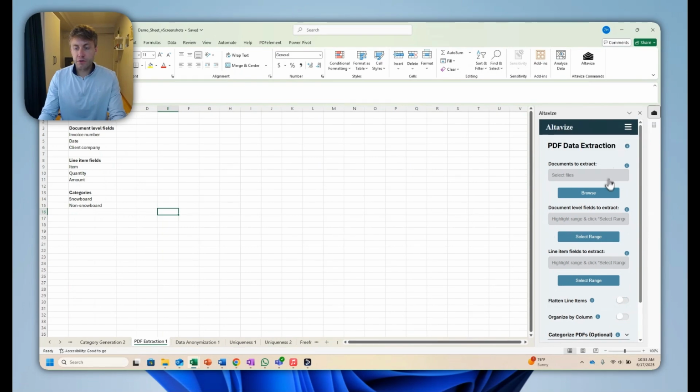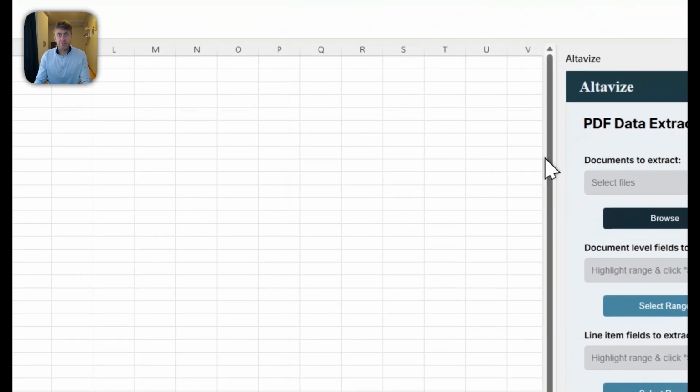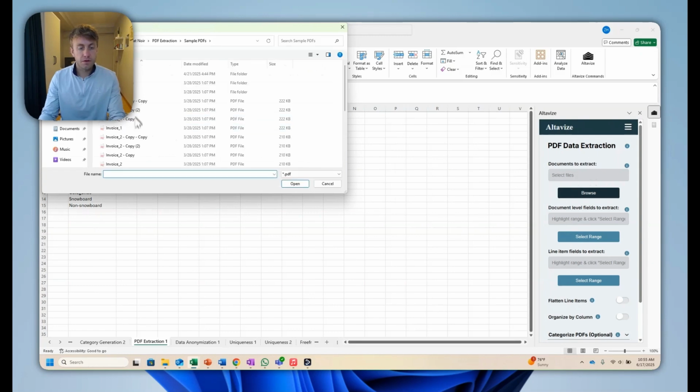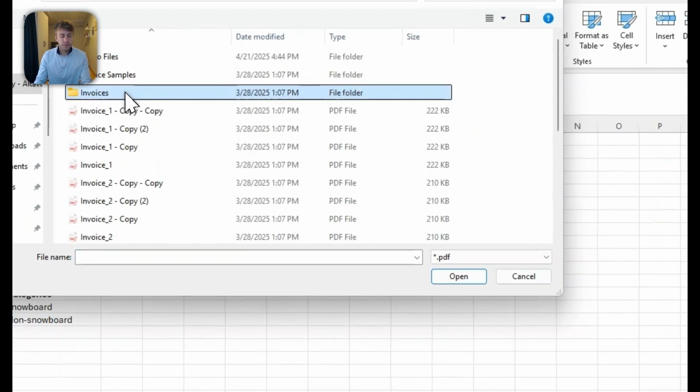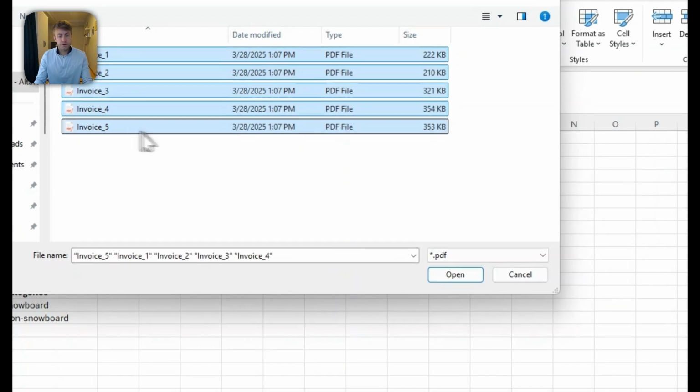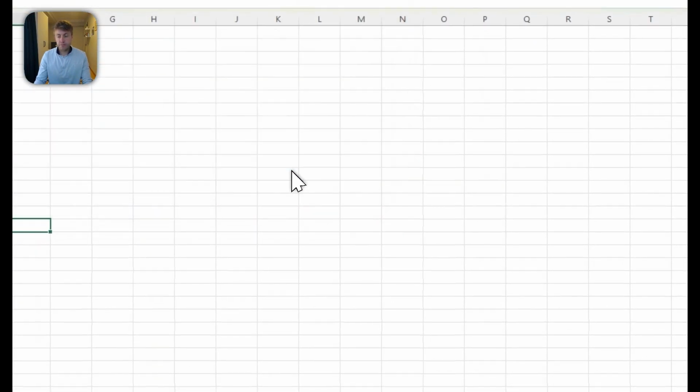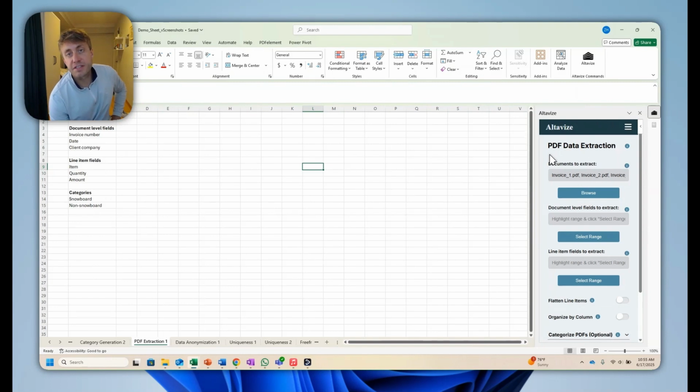So first, we'll navigate to where the PDF files are stored on your computer. Select all 5 PDFs. Next up, we split up the data that will be extracted into 2 specific buckets. First, we have document level fields to extract. If your PDF is 1 page, 2 pages, or 3 pages long, it'll extract the field only once. Then we have line item fields to extract. Those will be extracted as many times as they're presented in the document. An example of this would be items on an invoice.